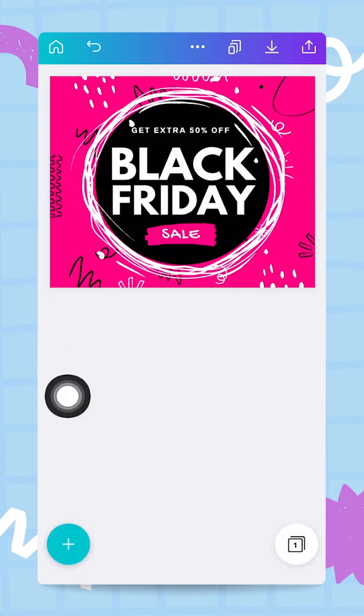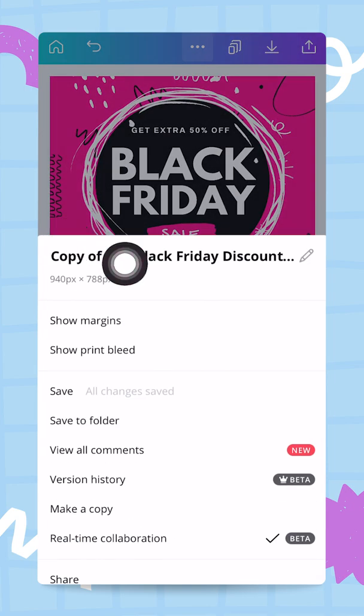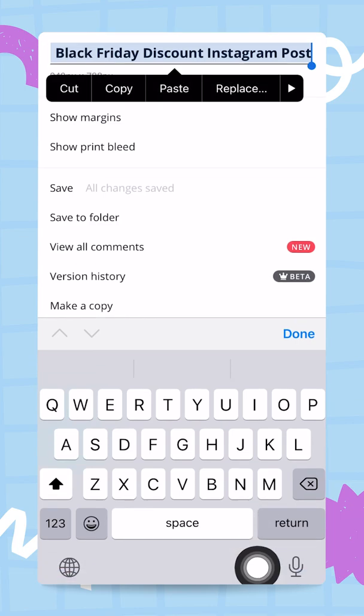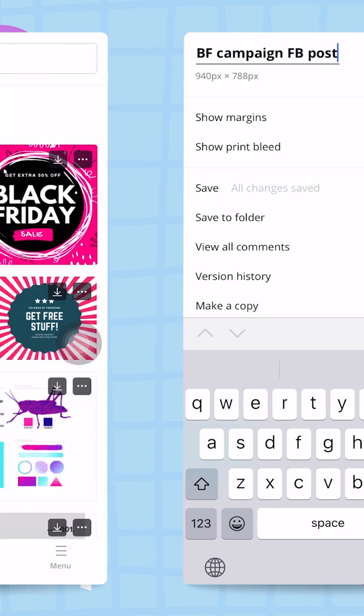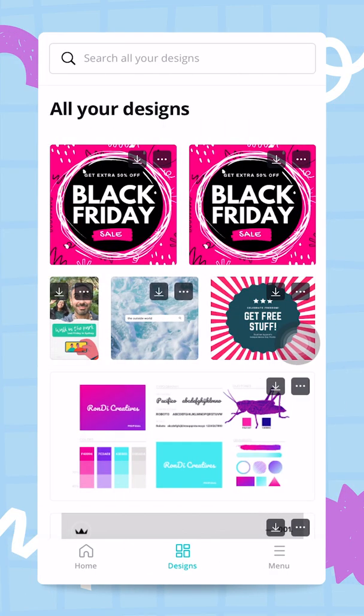Once you're happy with your design, go to the three little dots right here, tap on that, and rename your design. By tapping on the pencil right here, this is my Black Friday campaign. This is my Facebook post. When I go back to my designs, you see now two designs here. And the latest one, right here, is the Facebook post I just created. All right, so let's continue.